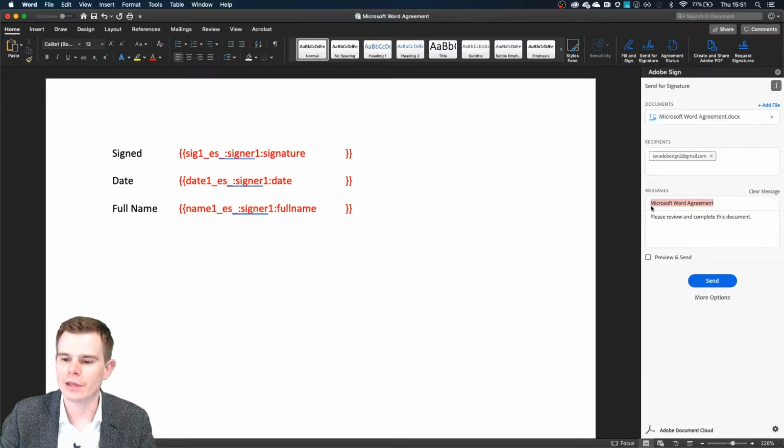The name of the agreement is our Microsoft Word agreement, of course. Let's drop down a couple of lines here. Please review and complete this document. Kind regards, Steve will be our message.